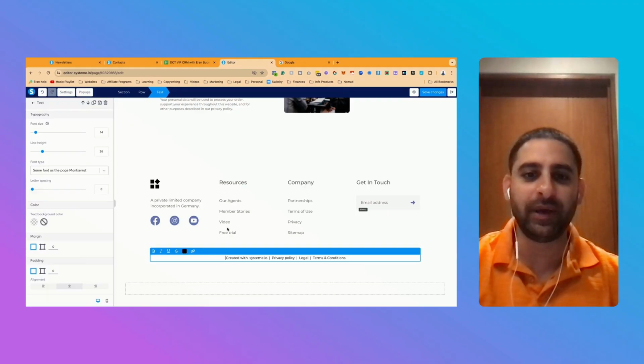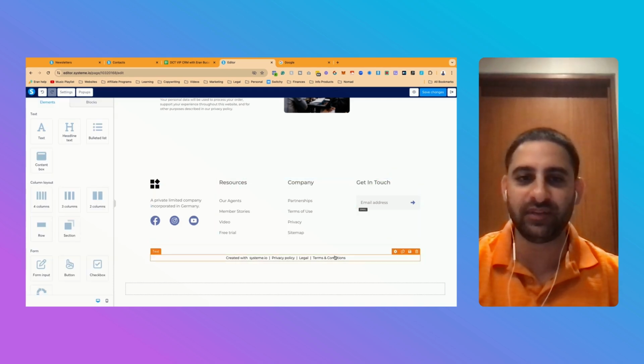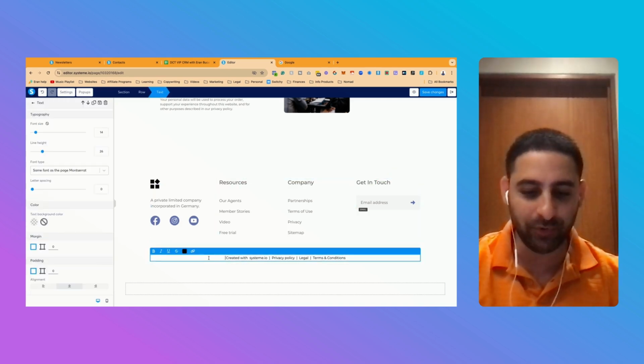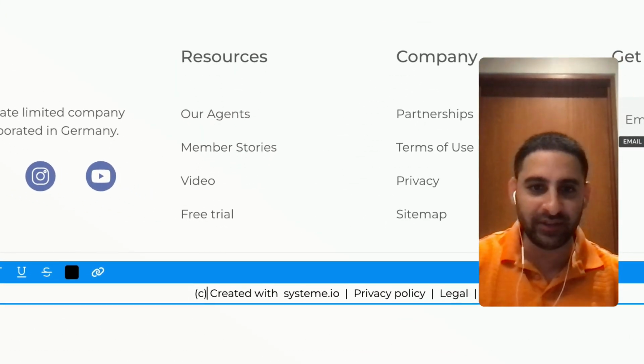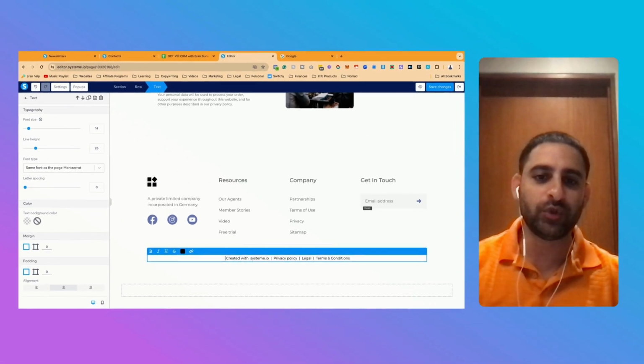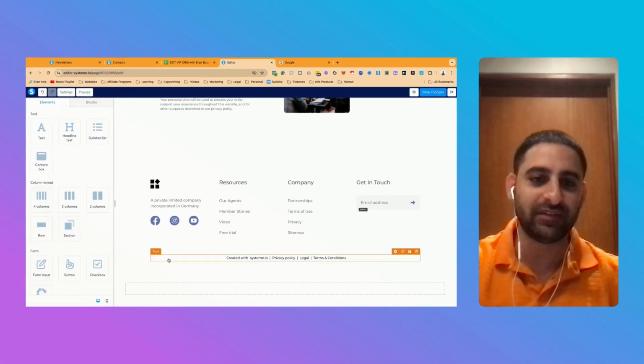So we are in systeme.io, in a demo account, and you can see here there is text. Now, obviously, if you go to your keyboard and try to type the C icon or the T icon for trademark or something like that, nothing is going to happen. So what you want to do is look at the text element.